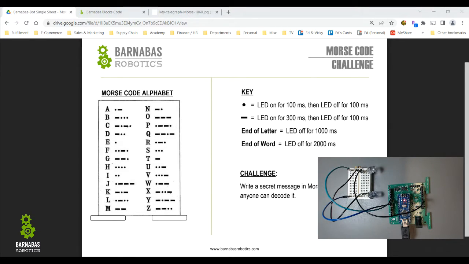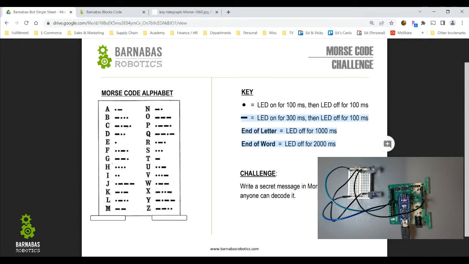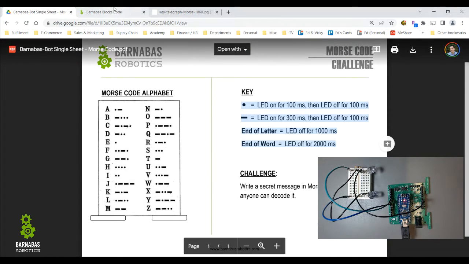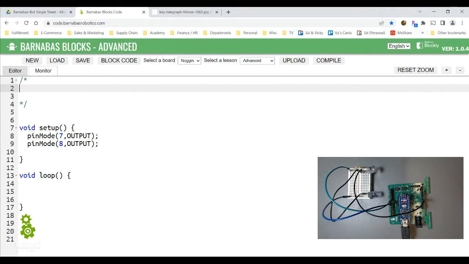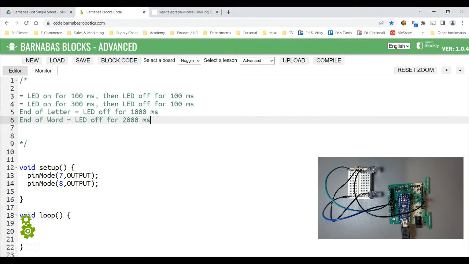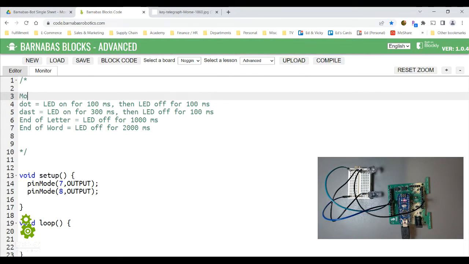Okay. So based on this, I'm just going to try to copy this. Maybe I can put it in here. Let's try some coding. Okay. So here's my code. Oh, it kind of works. Okay. So this was for dot and dash. Cool.